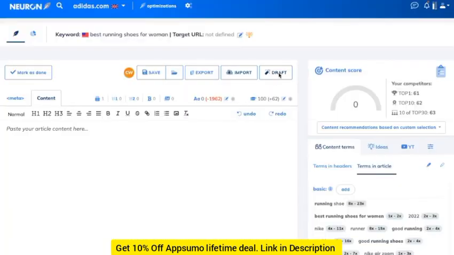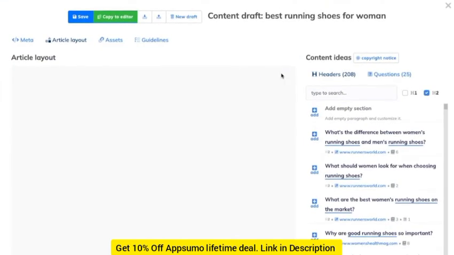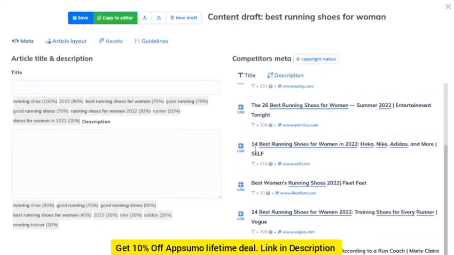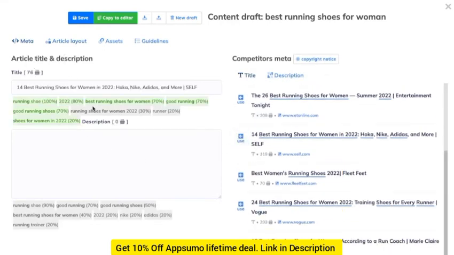Start with a draft. First of all, what is a draft? A draft is just article structure. So it's document structure which helps you with the right meta description and right article layout. If you just look at the meta, you can use one of the titles from your competitors and then change it, of course.